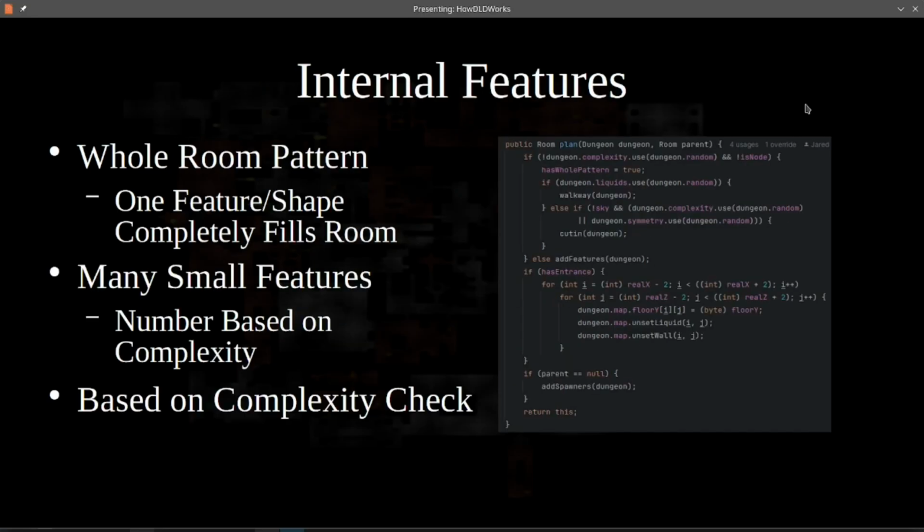Then you add internal features. And for this, you will check the dungeon's complexity from the theme. And if it passes a check and gives you a true, it will add many small features. Otherwise, it'll use one whole room feature, one whole room shape that creates something like a big S or U pattern for the whole room.